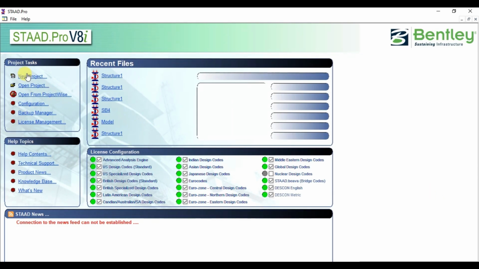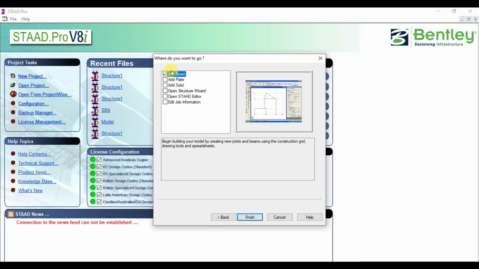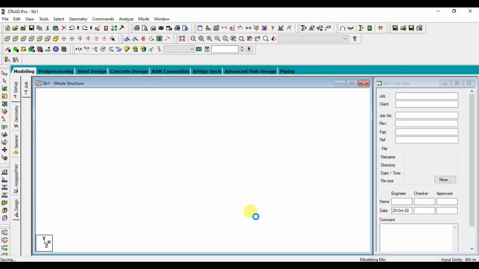Let's start with the new project. Give a space, and then the unit is meter and kilonewton. Give next, then add beam, finish.